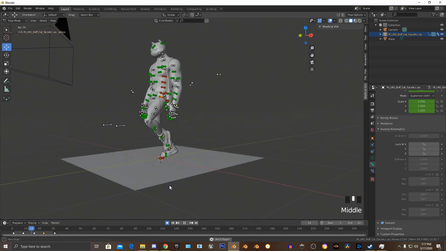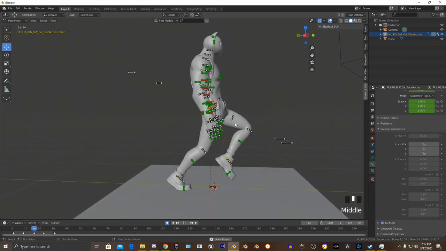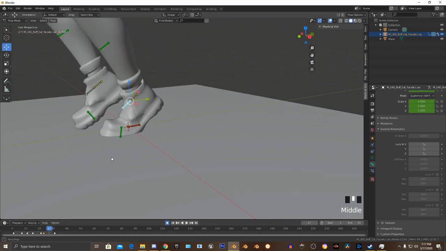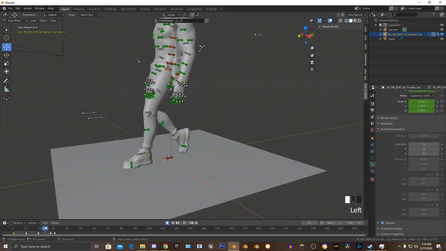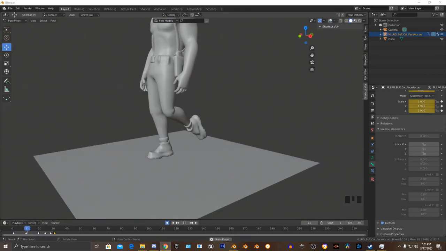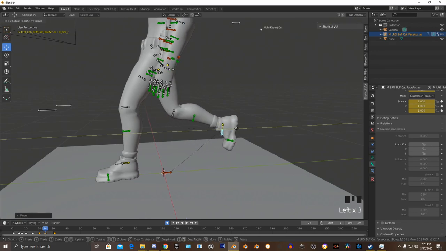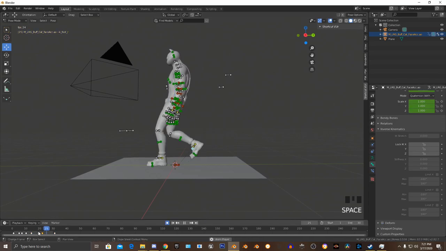Move that a little bit. I mean, it's sort of looking like a walk cycle, but some movements don't look very smooth, and there are a few tricks for that. I just saw this foot never leaves the ground. Now it does.